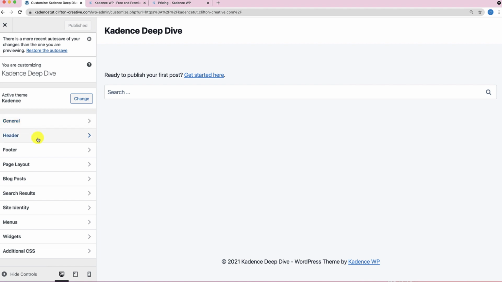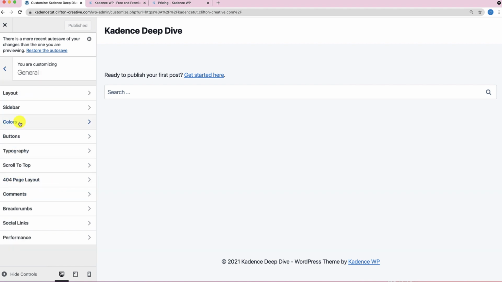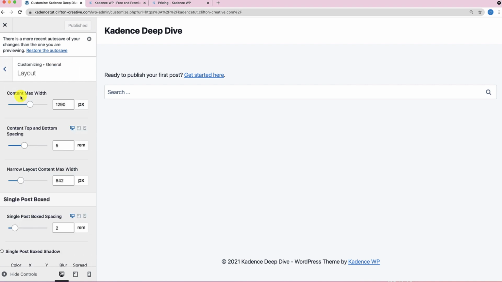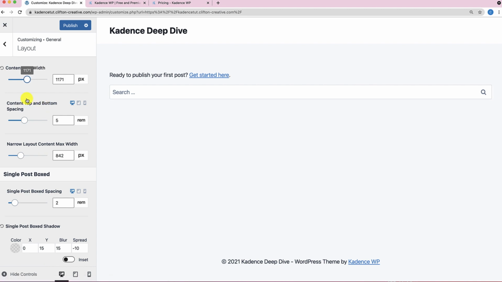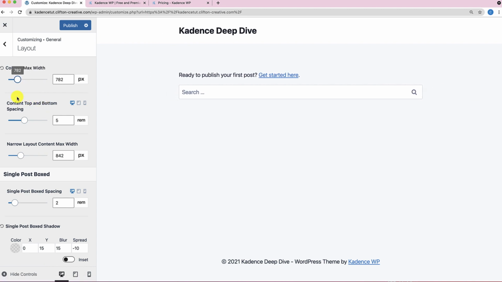So each tab that you have here has a set of settings. If I click on general, this deals with the overall aspects of the theme that you would like to customize. So for instance, the layout. When you click on layout, this will address all the layout aspects. For instance, the content max width of your website. Right here, this is set to 1290 pixels. So this slider right here will allow you to increase that or reduce it. And you notice as I drag the slider across, it starts to go down, right? So increase it, or you can reduce it.